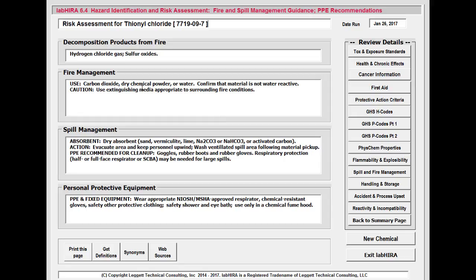Let's take a quick look at storage and spill and fire management. Here we have the information you would expect: what to do in the case of a fire, how to handle a spill, and the PPE that we're going to need. I think you're getting the point now that labHIRA can very quickly tell you an awful lot about this particular chemical and what we are going to have to face.